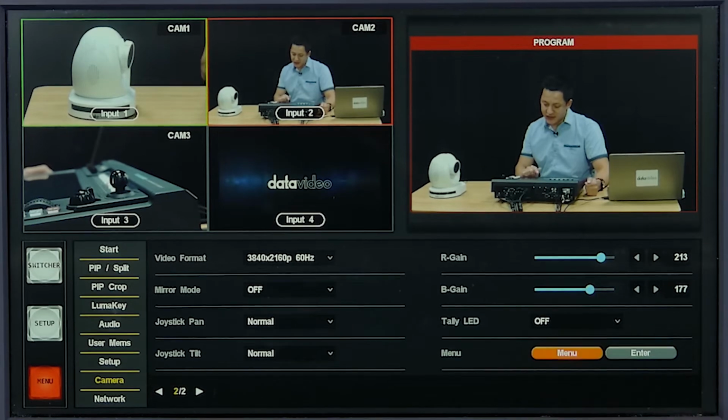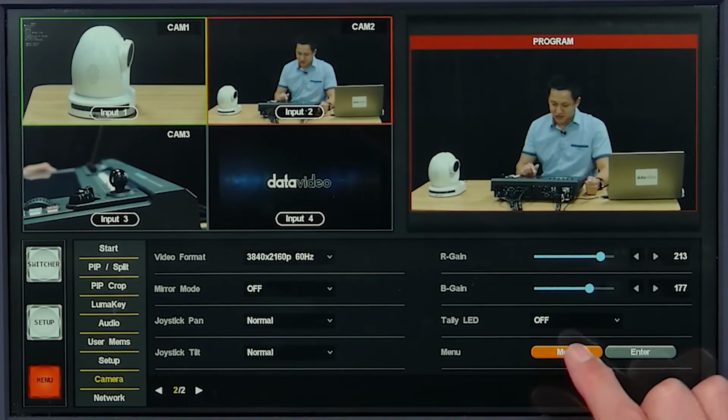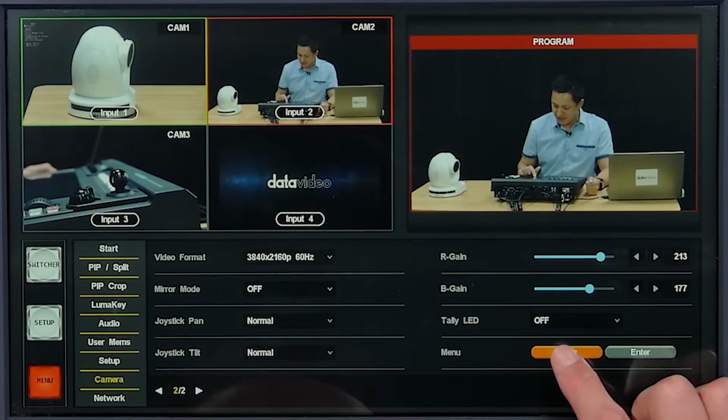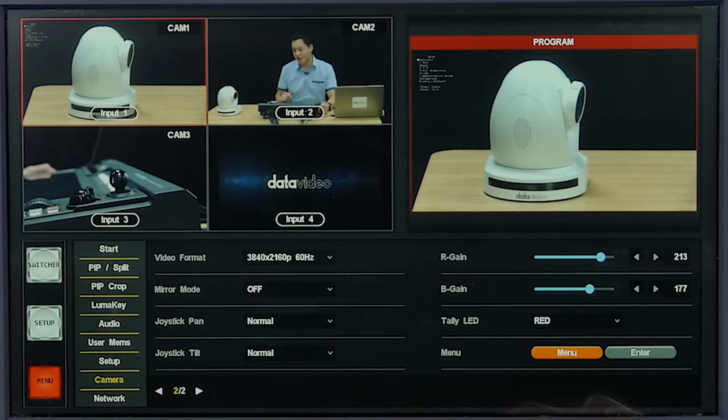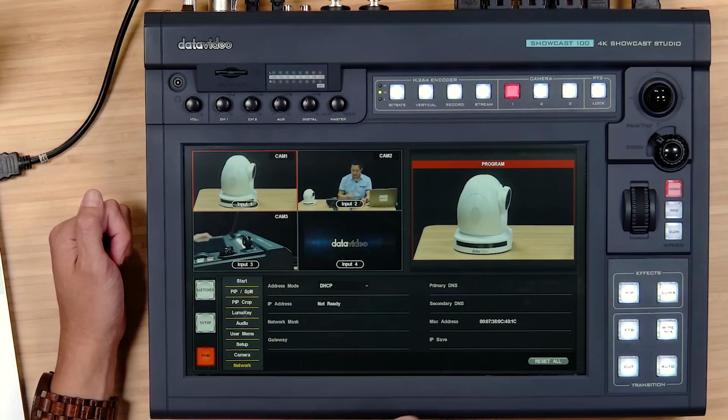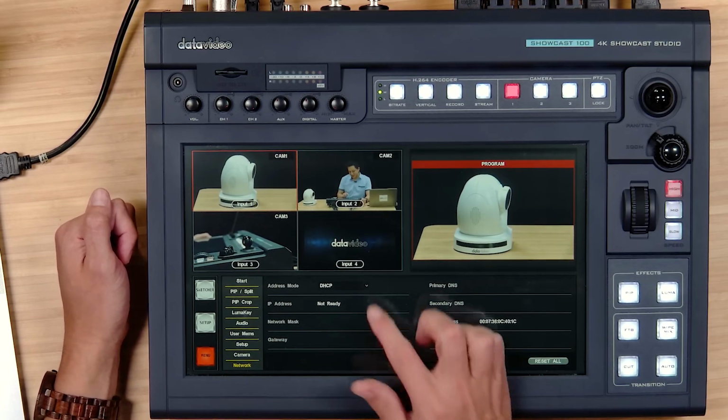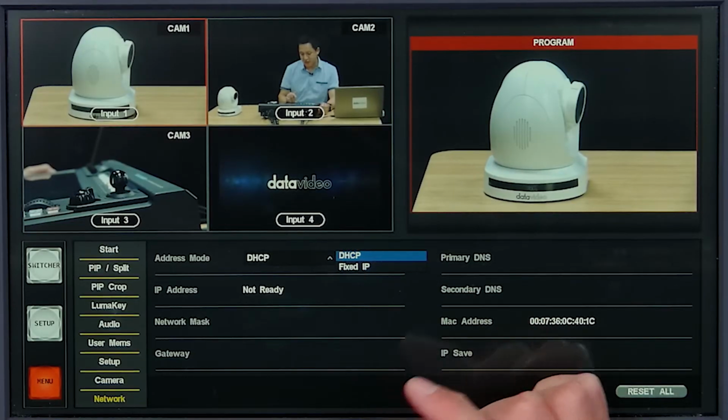And then here we can actually access the menu of each camera directly from the Showcast. So I'm on camera 1. There's the menu setting for camera 1. And then lastly, here is where we can set up for networking with the Showcast 100. We can set our address mode to DHCP or fixed IP.